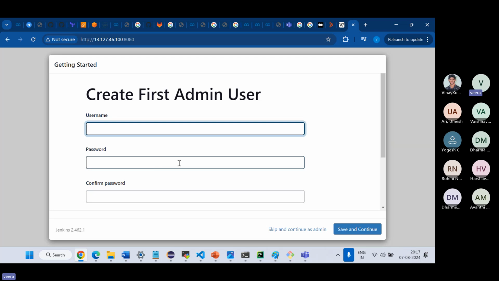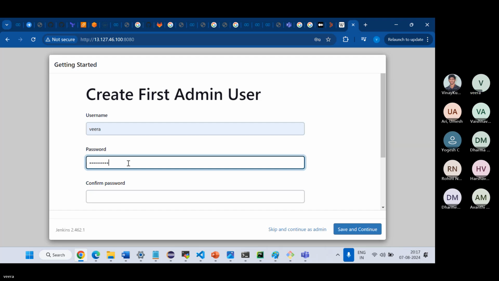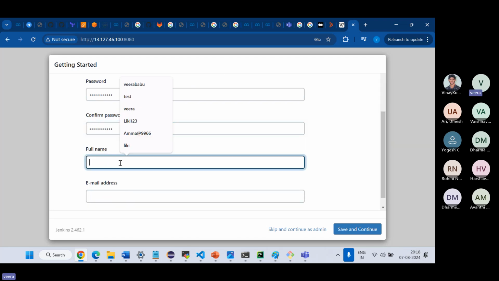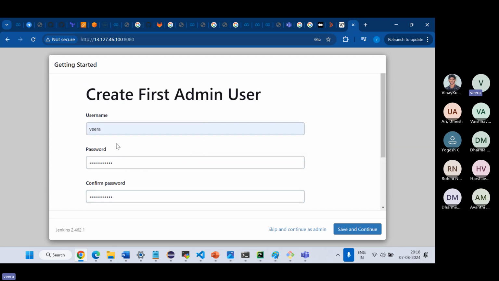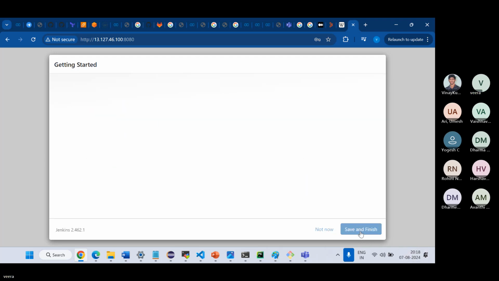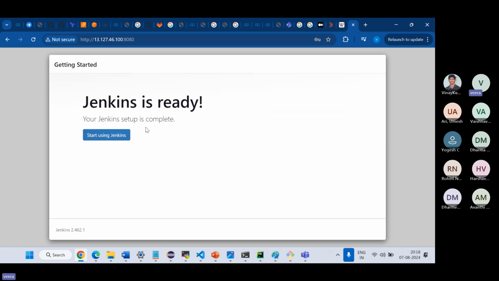Okay, see, it is asking for a username and password. You can give any username, and any password also. So don't forget this password. There is a big process to retrieve it. Give the email address, just give the username and go through the sign up process only. Give the password, full name and email address. Save and finish. So start using Jenkins.